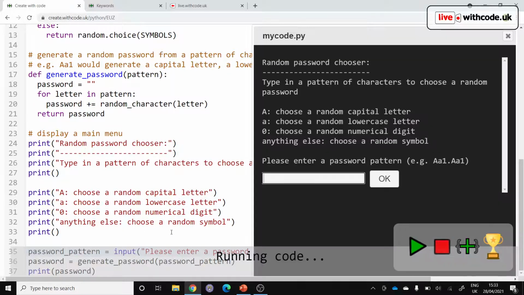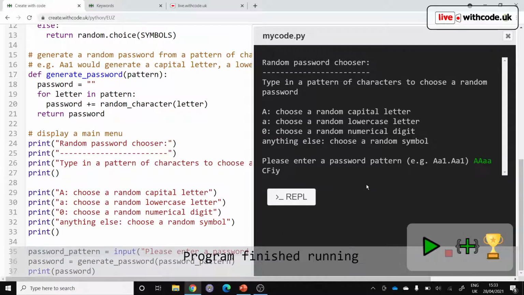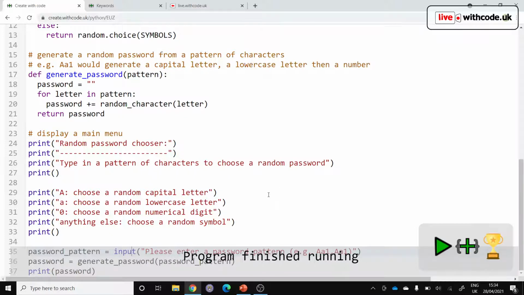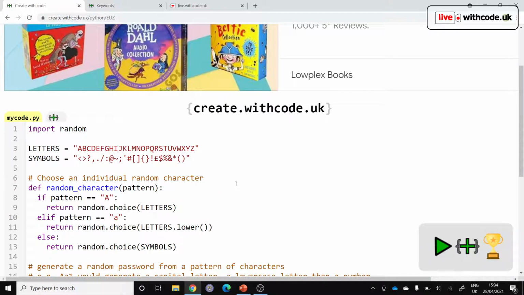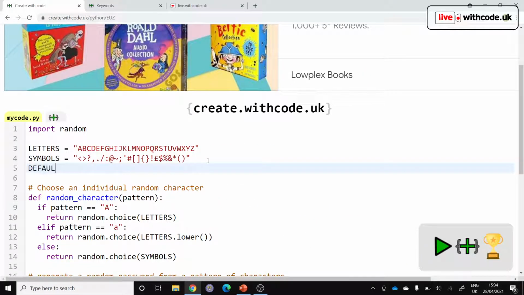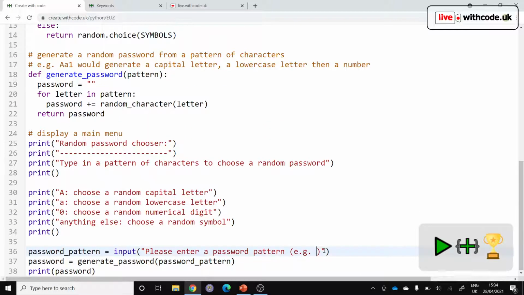All right, is this going to work? Enter a password. So A, let's try that. Yeah, that seems to work. The last thing that we'll do is make this a constant. So instead of displaying it down there, let's say default pattern equals all of that. And then we can show that default password.